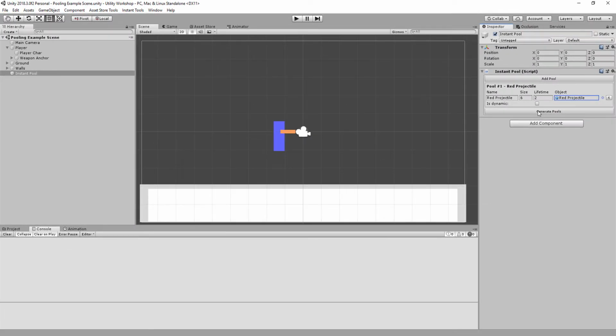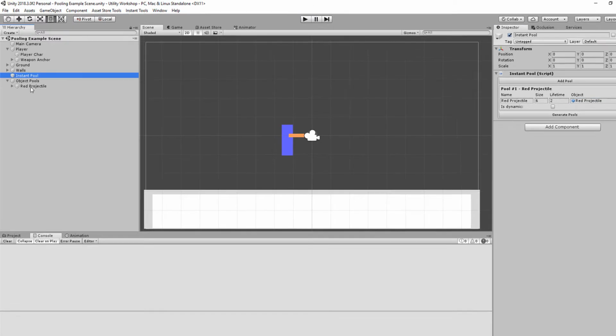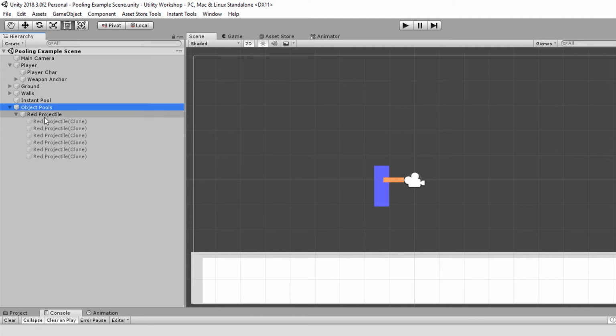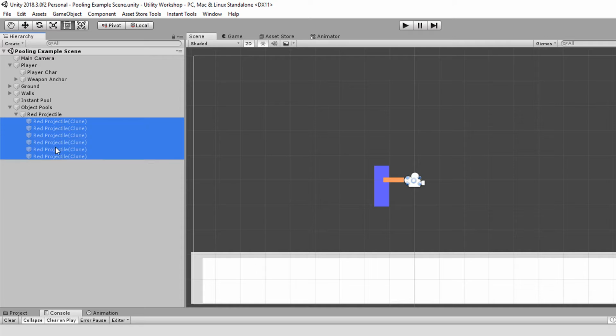over here. And the thing is, once you press play, the object pools won't be automatically created. You have to generate them manually, but this has to be done only once, and every update that you do to the object pool will be automatically reconfigured over here in these objects that have been generated. As you have noticed, we have object pools, and as its child there's a red projectile, and it has all its objects within it. So this is basically our object pool with all the items deactivated.